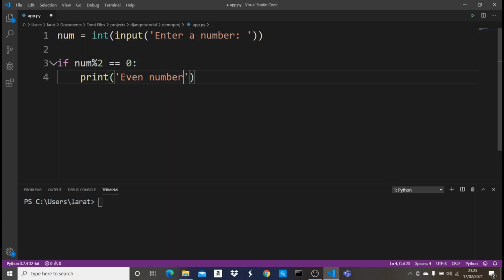So what this is doing is that if the remainder of number divided by 2 is equal to 0, then it's an even number. Else, we just say odd number.